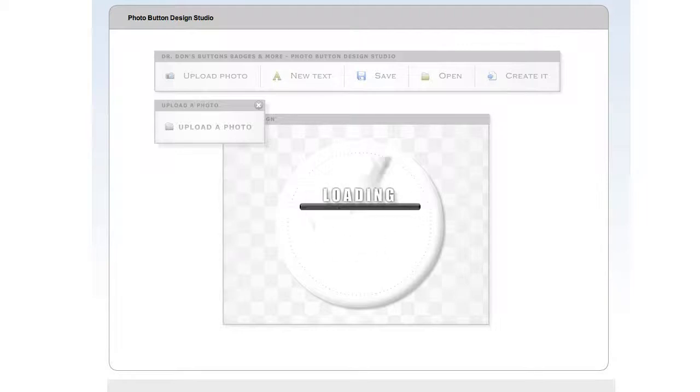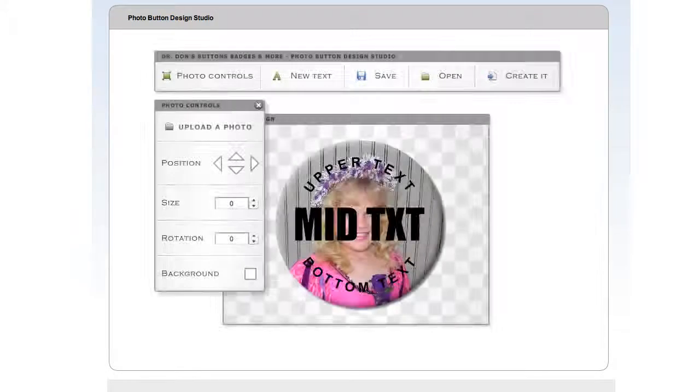Now depending on how large your photo is, it can take a little while to load. If it's a very large photo, it may take a little bit longer. If it's too large, it won't load at all. Now you can see that Amy's photo has loaded, and now you can see that there's text over her face, and I don't want that.